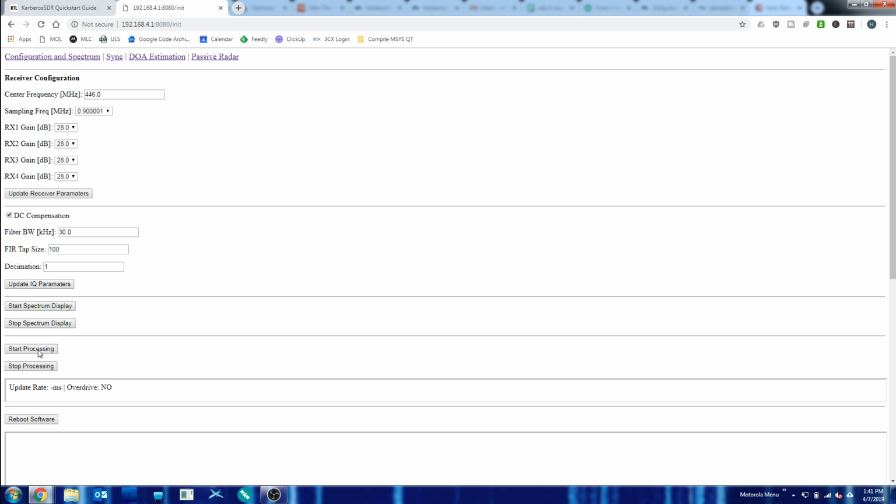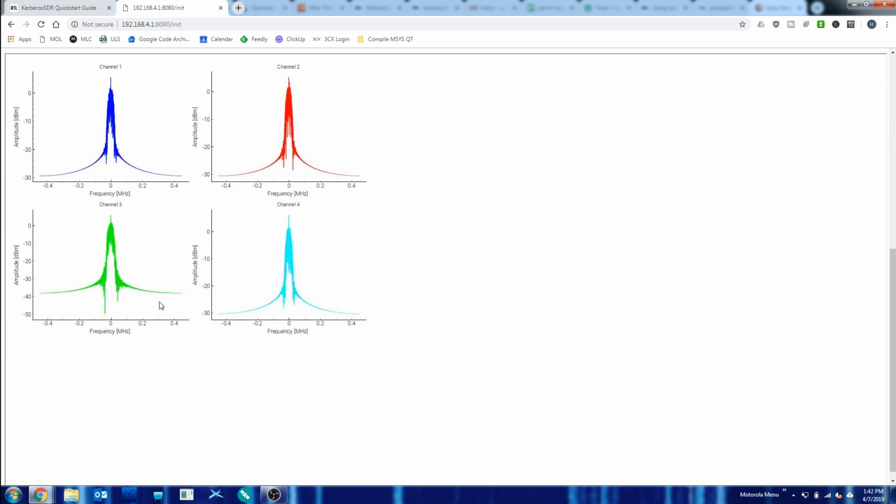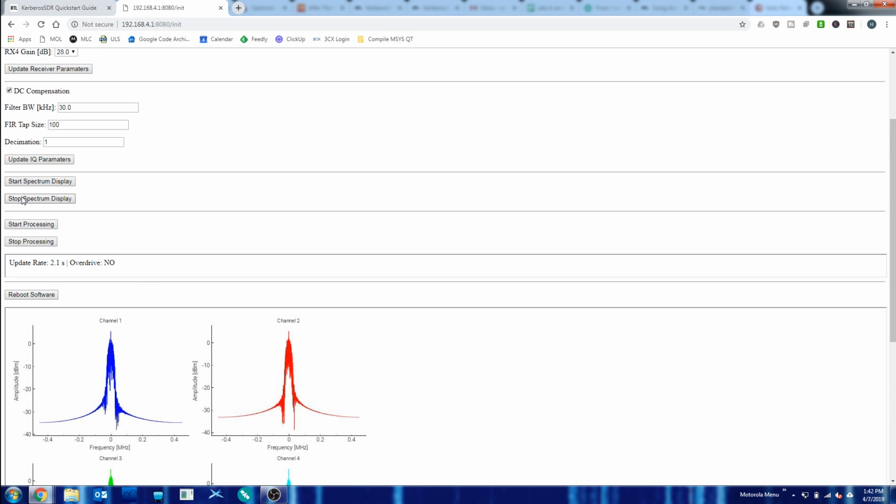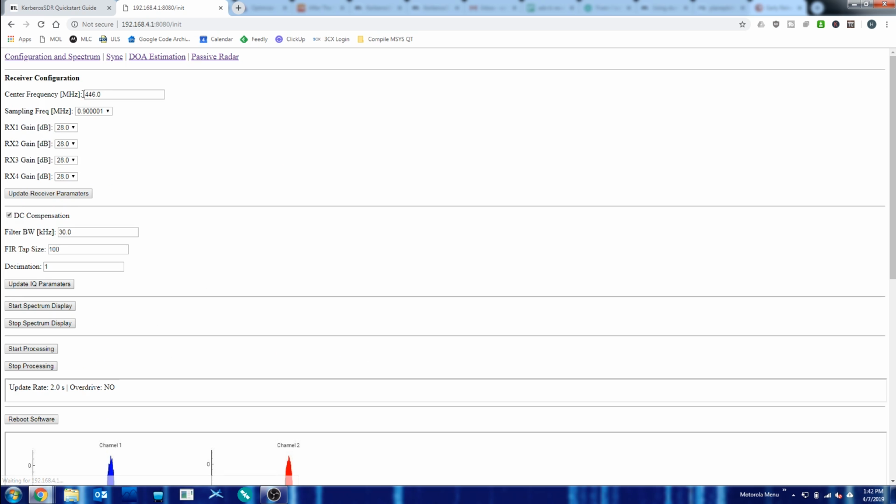From here, we're going to start processing as well as start the spectrum display so I can show you a little idea of what the spectrum looks like from each of the 4 coherent SDRs within your KerberosSDR. We then need to go ahead and stop that spectral display before we can set our sync settings.